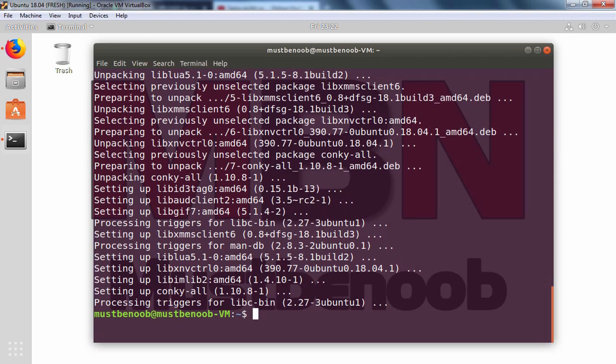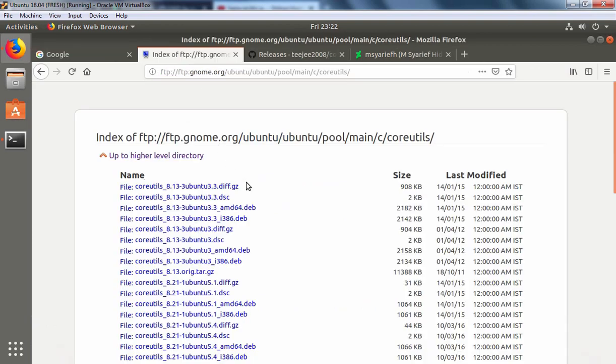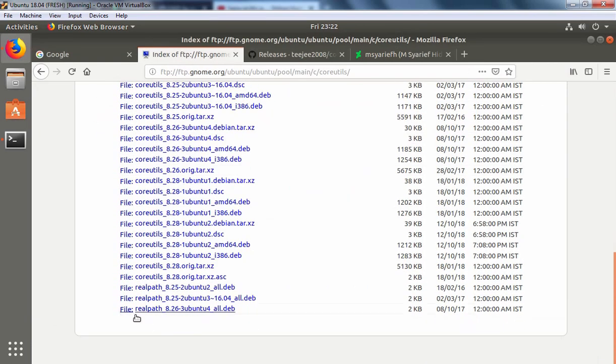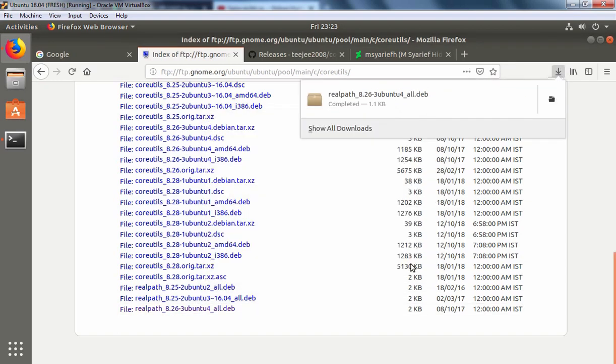The second part, installing Conky Manager, is a little bit tricky one. For that, you need to download some dependency files from the internet, and the first one is realpath. This is a file which we need to download and install to our computer. The link is also given in the description area, so from where you can download this file. Let's select Save File and click on OK.